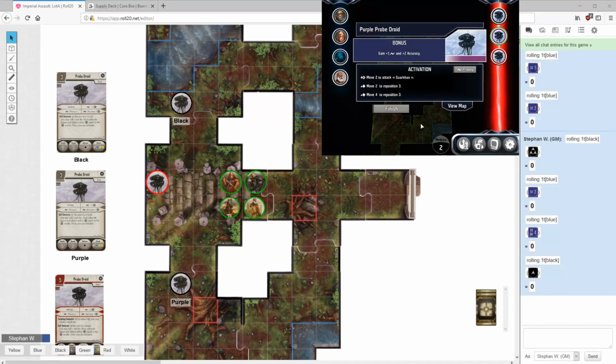And now the first enemy attacks. The purple probe droid attacks. He gets a bonus, gain +1 surge and +2 accuracy for this activation, basically. So this means when he rolls his attack die, he gets 1 surge and 2 accuracy for free, without having to do anything for it.